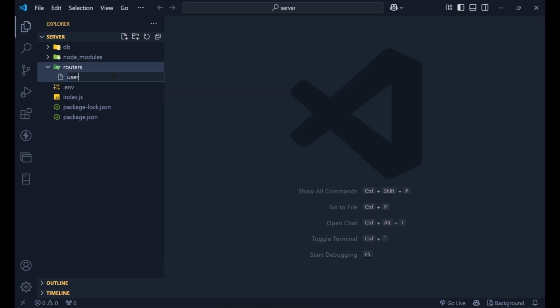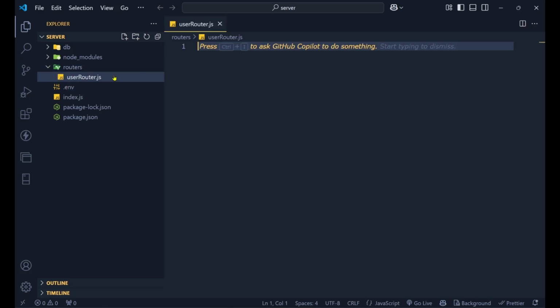All right. So let's create a file named user router.js. If I hit enter, now this is cool. Now what we are going to do is we need to use something called a router, which Express provides us. Again, as I told you, it's a framework. It provides us everything on its own.